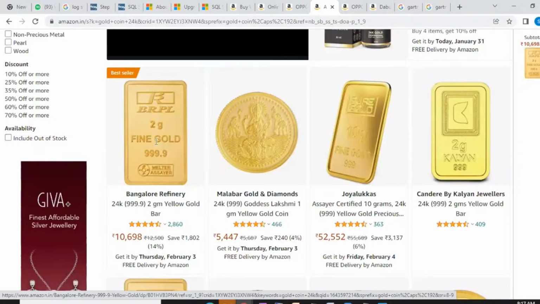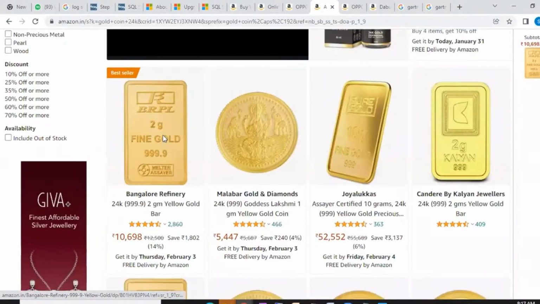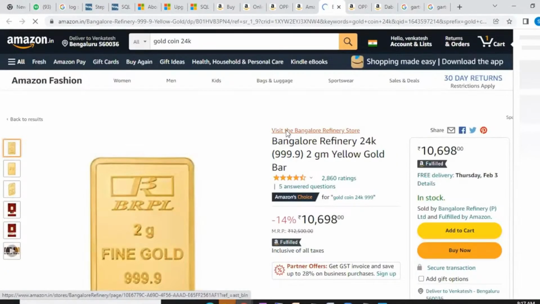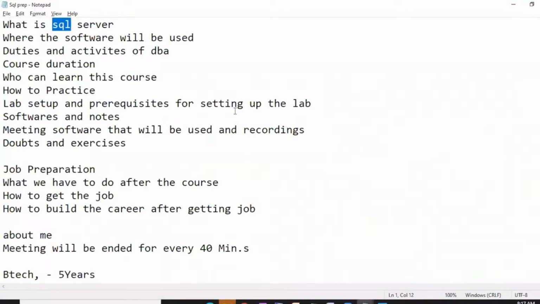In the same way, it is going to retrieve the data. This is called retrieving the data. I'm clicking on the product and getting the product information, which is called retrieving the data, guys. If you are reading any information from the data, you can call that retrieving the data. So that is your SQL Server, where the SQL software will be used.